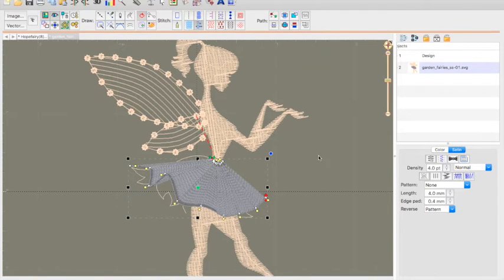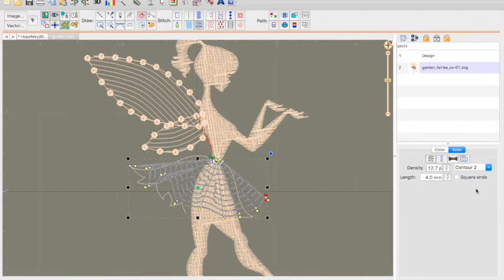Now that kind of looks cool like that, but it's too opaque. We don't want an opaque skirt for our sweet little fairy. So we are going to come to the stitch preferences. We are going to move our density, and we're going to set it at 12.7-ish. And that looks pretty nice, but there's one trick that's absolutely amazing. Contour 2. So I can actually bring my density down just a little bit to get more skirt. And we'll go at about a 10, let's go 8.4.